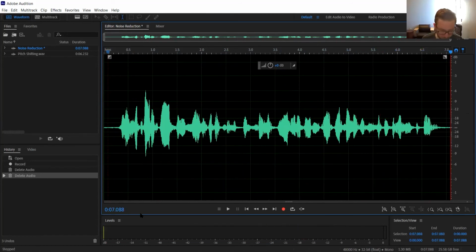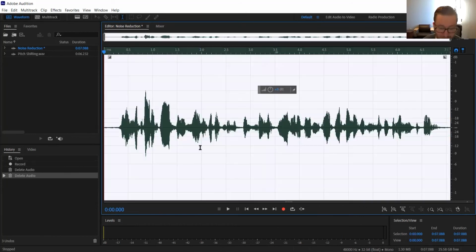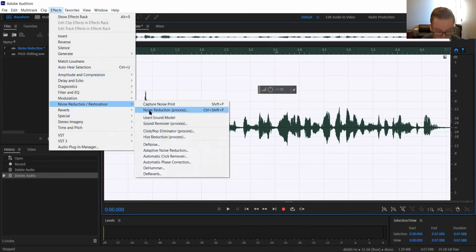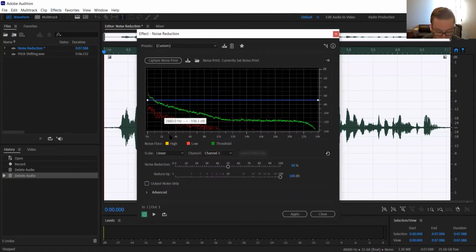So it's really loud in the background, at least to my ears. There's just a loud fan sound going on in the background. And let's see if we can get rid of that to be able to make this sound a little bit nicer. So we're going to come up here to Effects, down to Noise Reduction and Restoration, and then we're going to do Noise Reduction. So we've got a few different things that pop up here immediately.